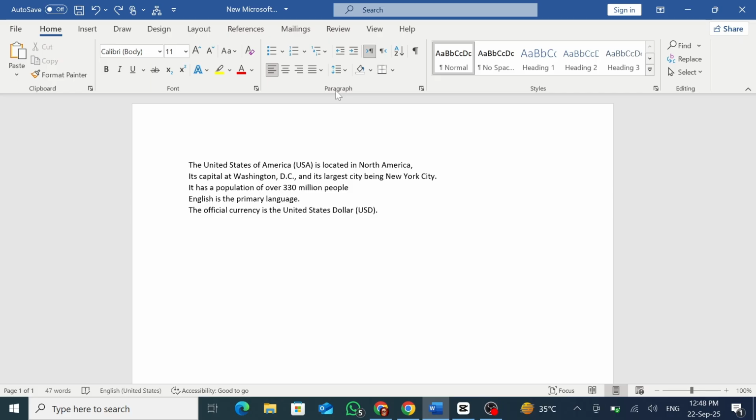So, let's get started and explore how the paragraph group can make your documents more professional and well-structured. First, we are going to talk about the bullets command in MS Word. It helps organize your text into clear, easy-to-read lists. So, let's apply it and see how it works.